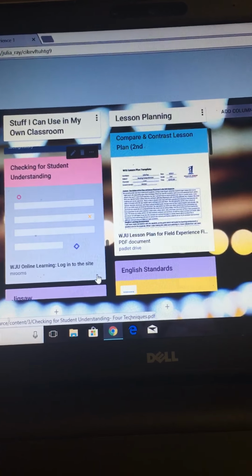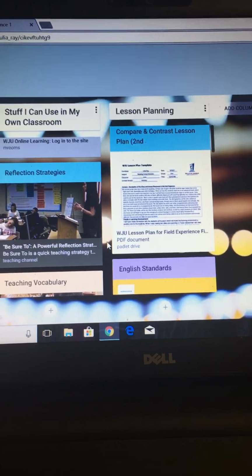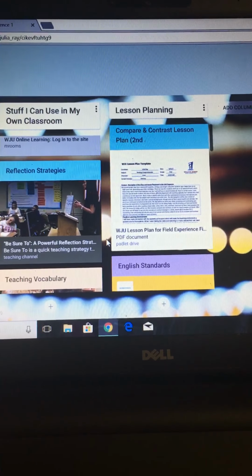Reflection strategies, that's obviously for reflection. I would use that to have reflections for children, because I don't think it'd be too hard, but maybe I could find new ideas for reflection because it can get pretty boring. So teaching vocabulary, obviously I need to know how to talk to the kids and the correct vocabulary to use with the kids, because sometimes they won't understand some things that I might say even.